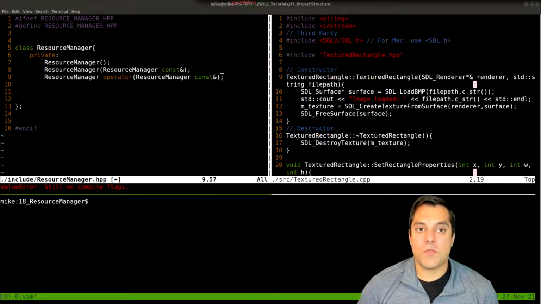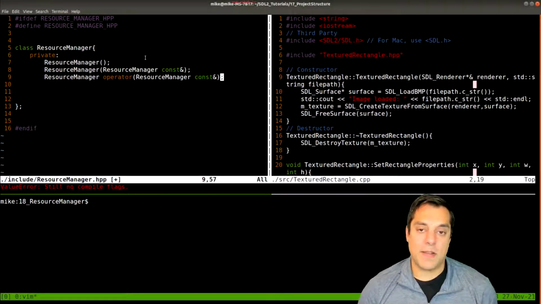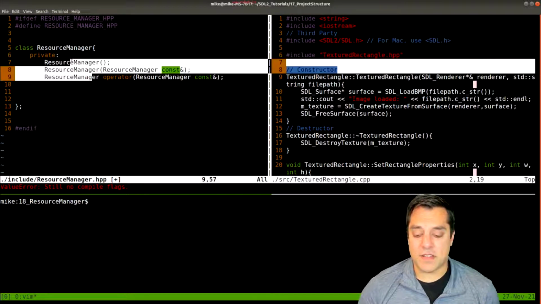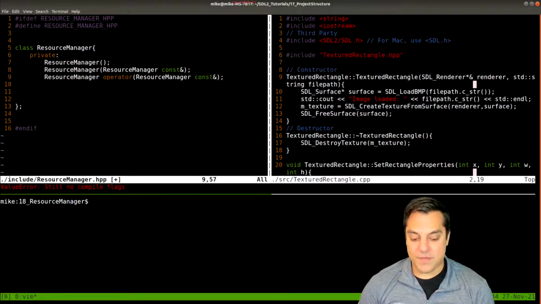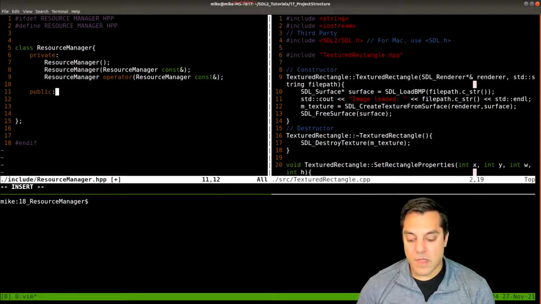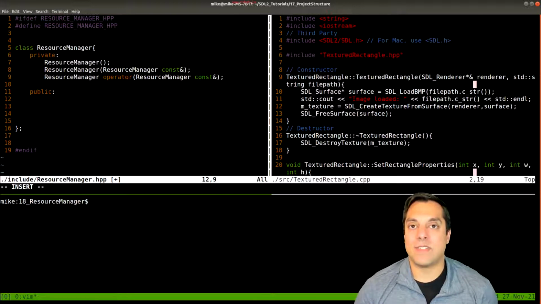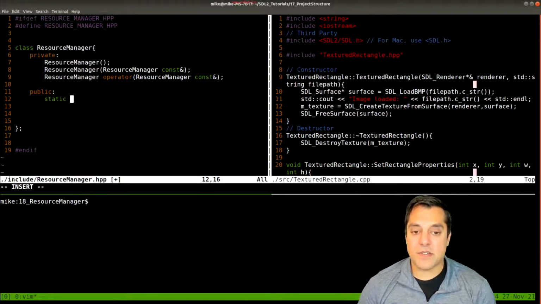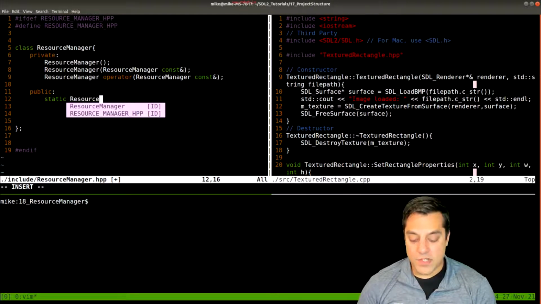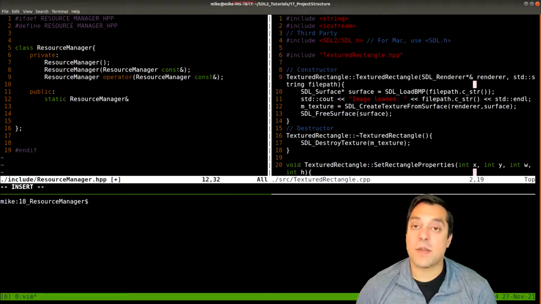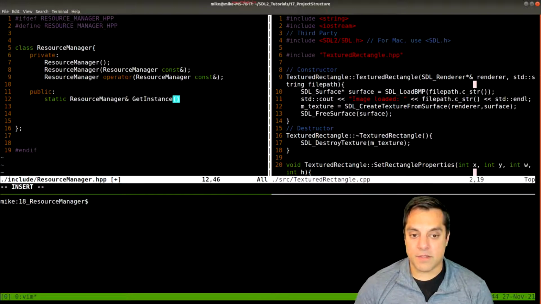Okay, so now that I've got this class set up for what it can't do, instantiate another version of itself, let's think about what it can do. That would be the public methods. And typically what we have here is some sort of way to get an instance of this resource manager that we're going to allocate and control. So I'm going to create a static function here and return a reference to some resource manager. Usually we call this GetInstance or something of that type. So I'm just going to say GetInstance here.